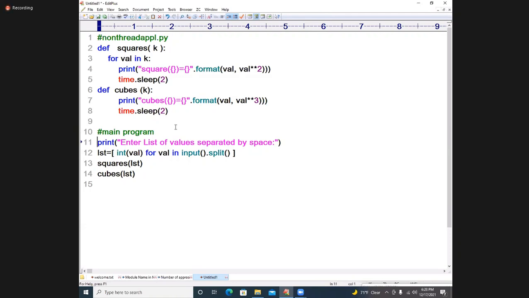So enter list of values separated by space. Now see carefully. Import the time module.